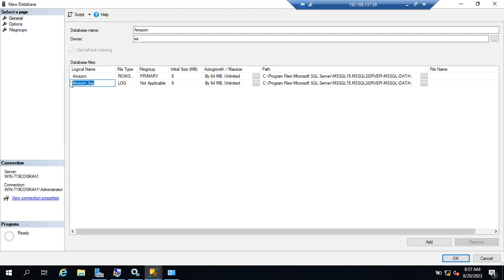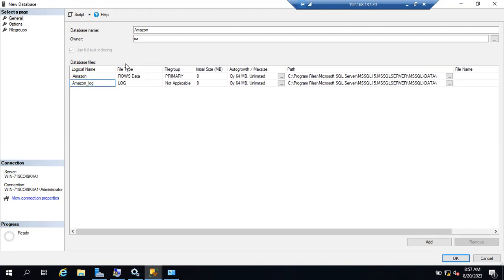So to identify the log file, or the difference between data file and log file, the log file name is generally appended with underscore log. Okay, database name underscore log. If you expand this file type, you can see rows data. Rows data means data file. As of now, remember like this: log file is a temporary storage area, data file is a permanent storage area. Okay, as of now, remember like this.